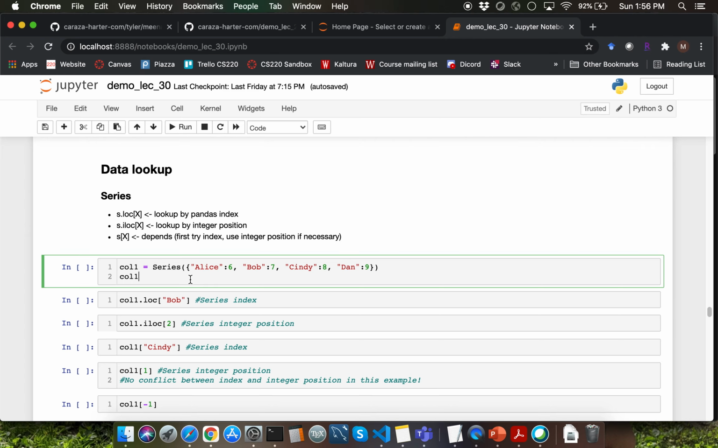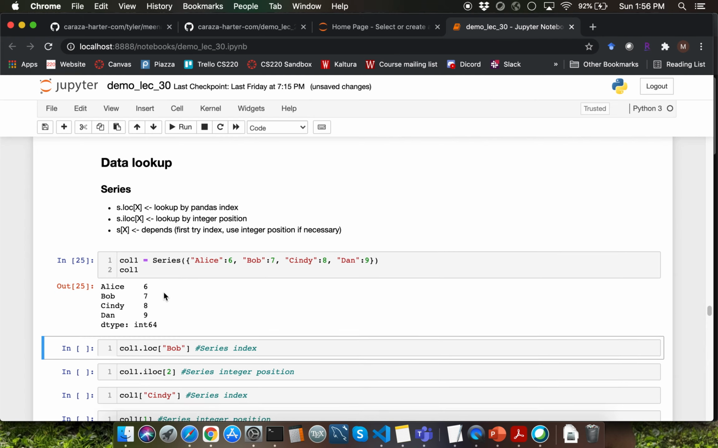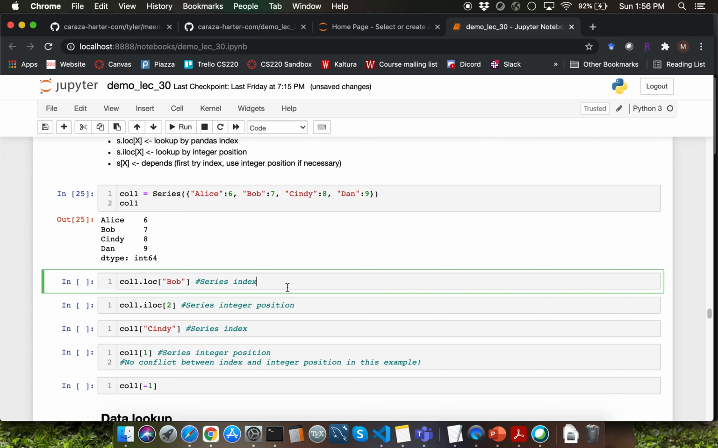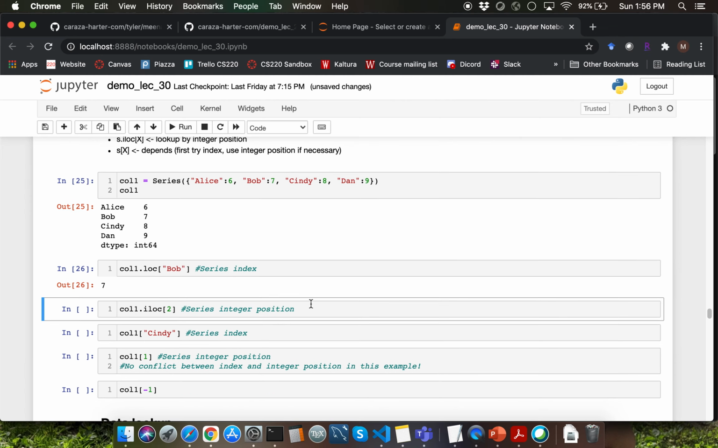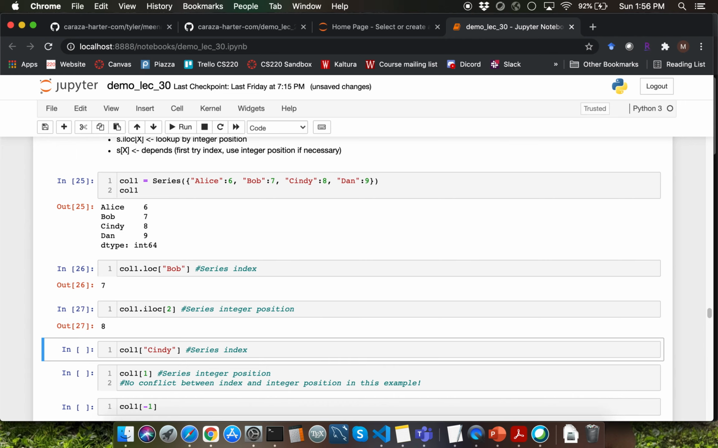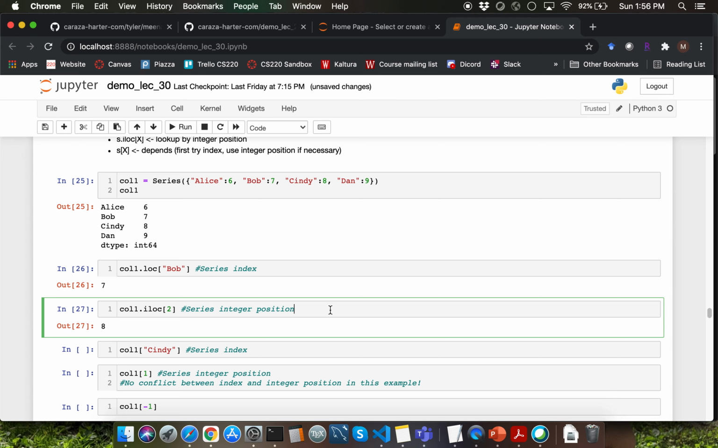In this particular example, I'm creating a series from a dictionary. The dictionary keys are player names. The corresponding values are player scores. We'll be using call1 series to review data lookup using series. When I say call1.loc of Bob, that's going to retrieve the value as 7 corresponding to the index Bob. Call1.iloc of 2 is going to return 8. That's because the value 6 has integer position of 0, value 7 has integer position of 1, value 8 has an integer position of 2 in this series.